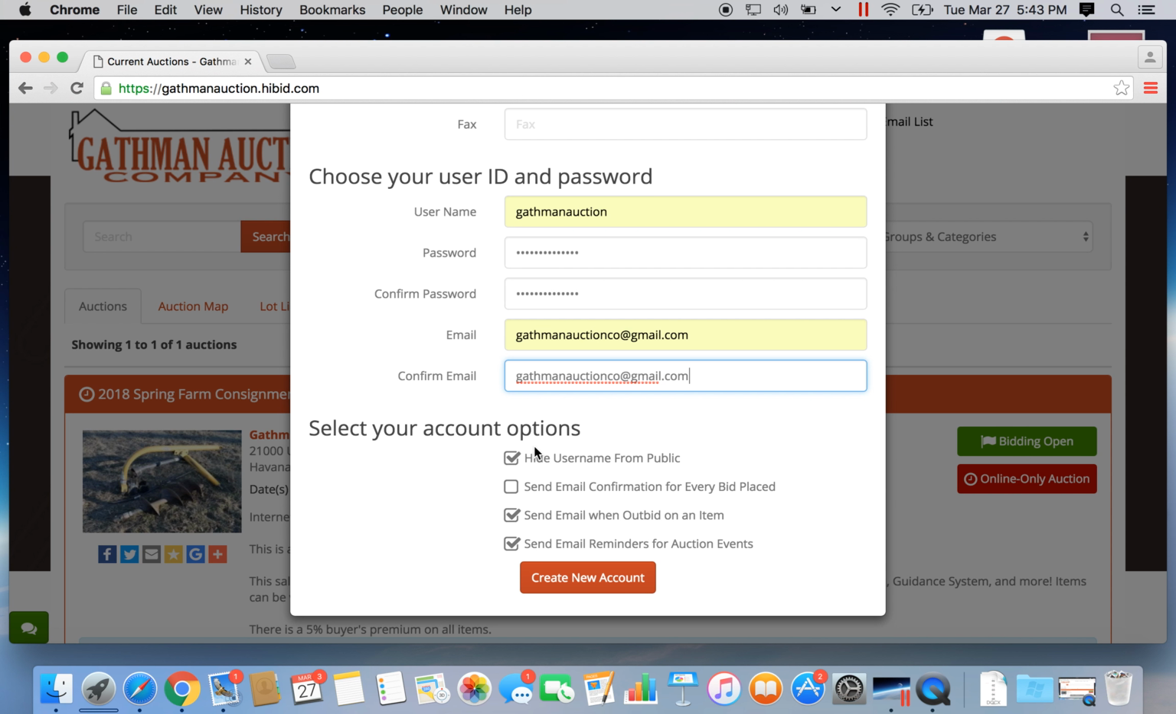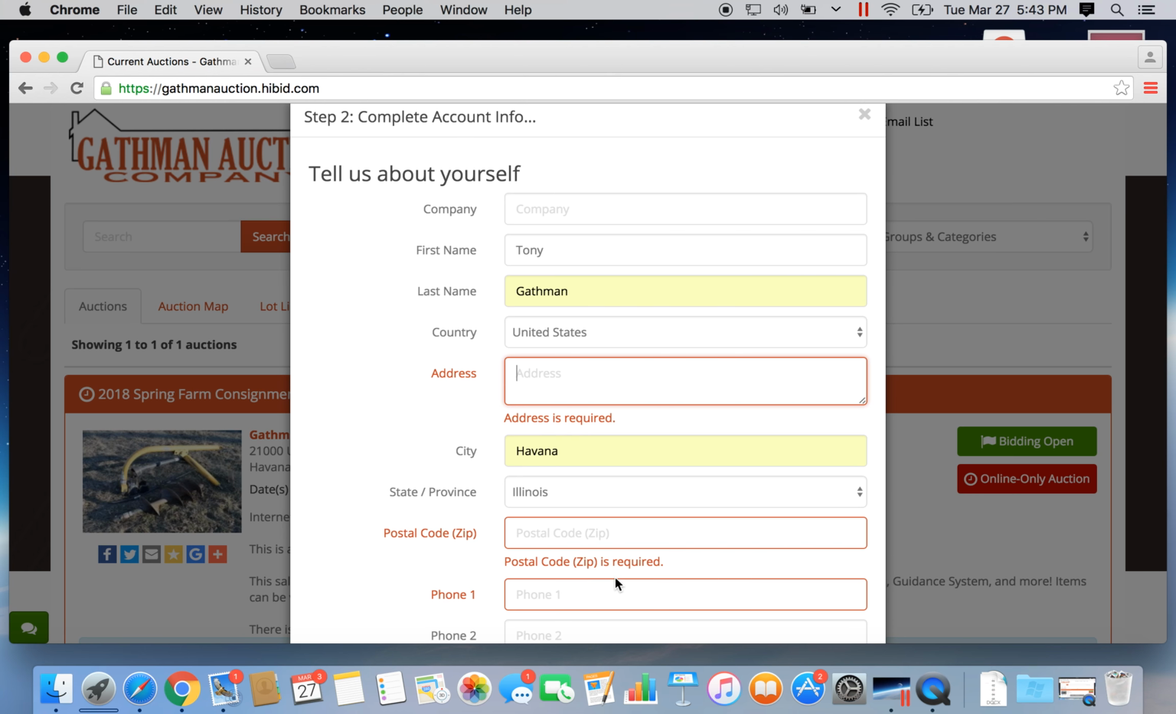Then you would select down here your account options. You can choose if you want your username visible or not to other bidders. This option gives you the chance to have an email confirmation sent every time you've placed a bid. The next option is you can choose to have an email sent if you've been outbid on an item. And the last is an email reminder for auction events. Go down here and then you create new account.